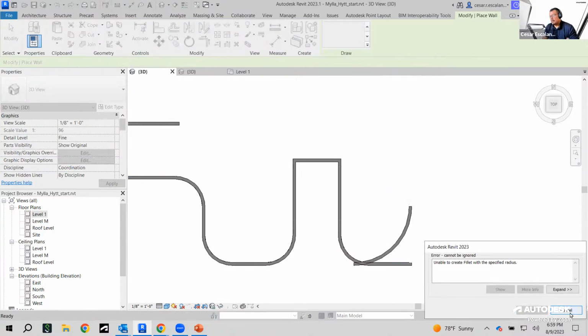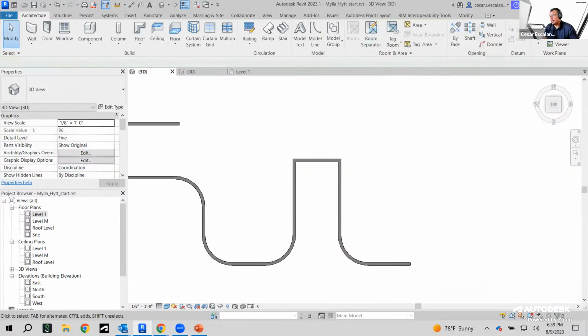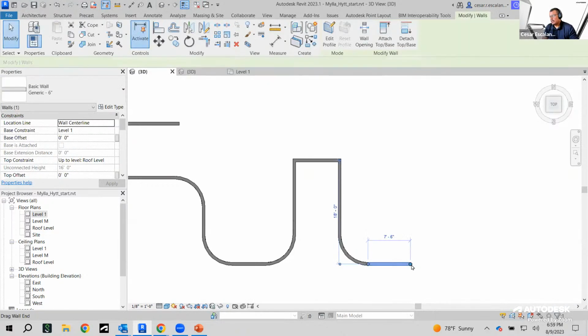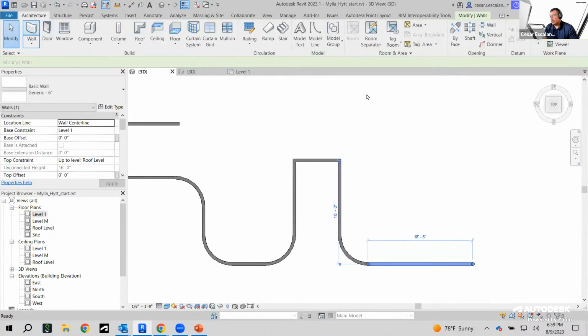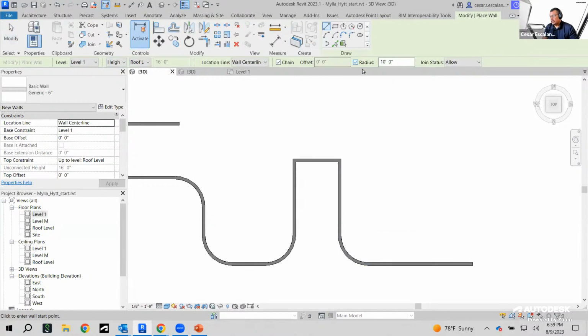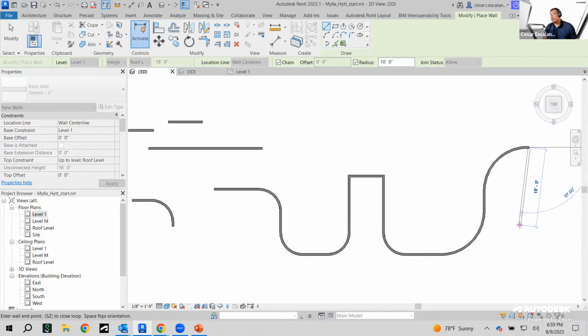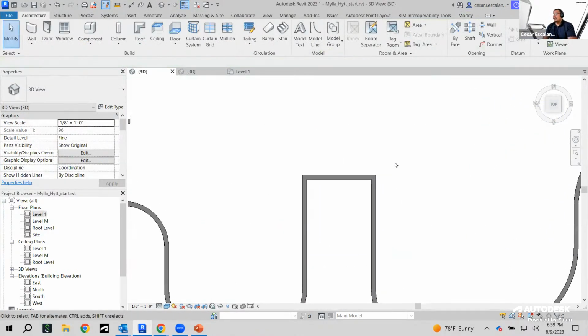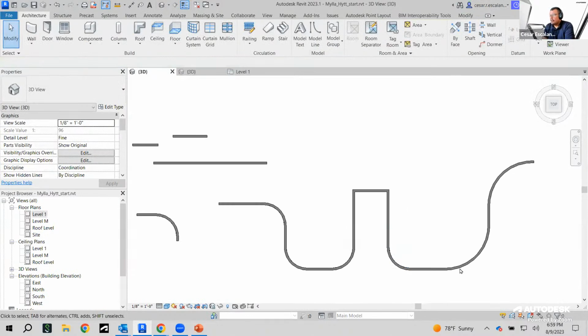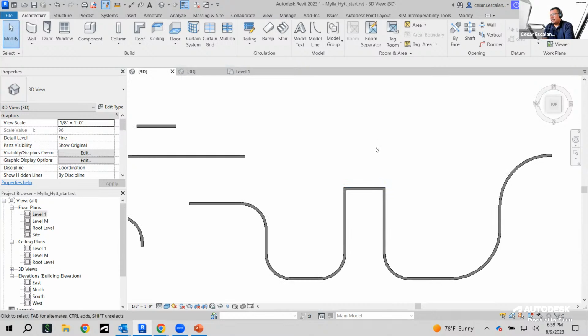Sometimes the math didn't work for me here, but let's do something else. I'm going to freeze this and do wall, radius 10. There you go. Those are radiuses built on the fly. You can also change it afterwards.